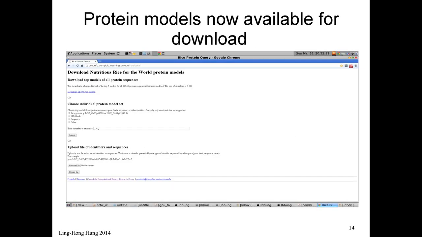So we've now made all these models available for download. The entire set of 10 billion models can be downloaded upon request. That's 4 terabytes, so it's not up there on the website. But you can download all 300,000 best models, or researchers can search for a specific gene or set of genes and download just those models.